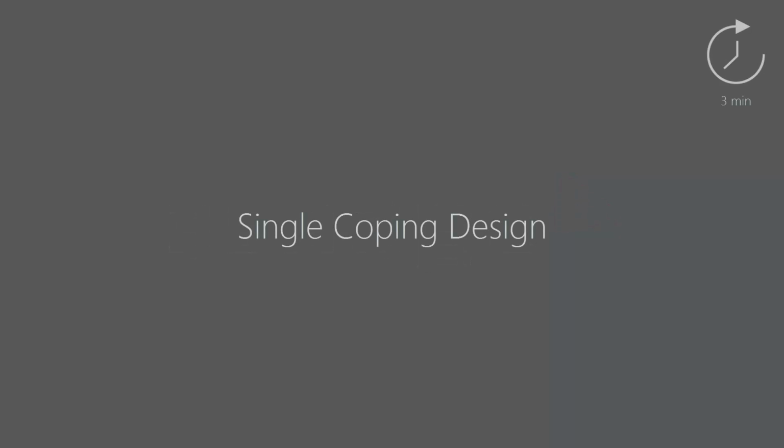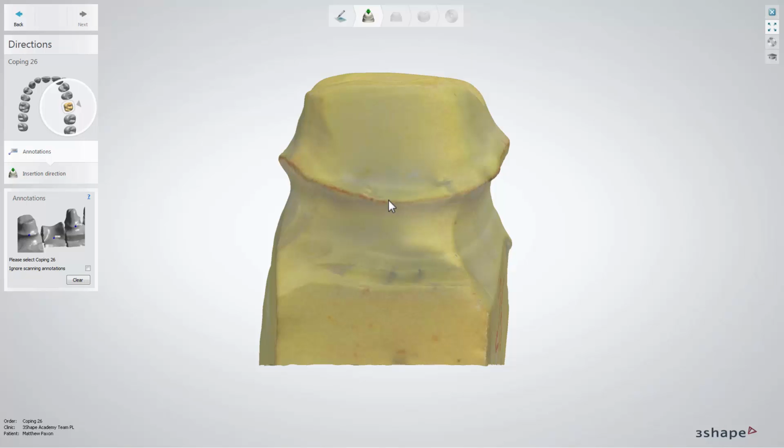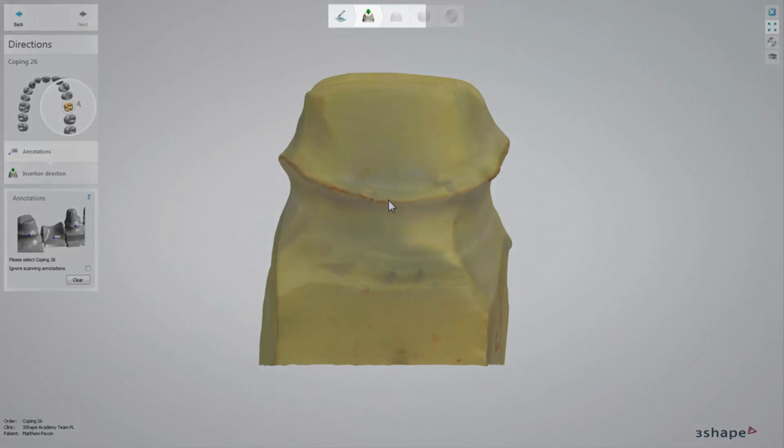In this video, we'll show you how to design a single copy using the basic mode of Dental Designer. When you open the case in Dental Designer, at the top of the window, you can see the workflow bar showing which step you are in. On the left side of the window, you can see the order overview and sub-steps.